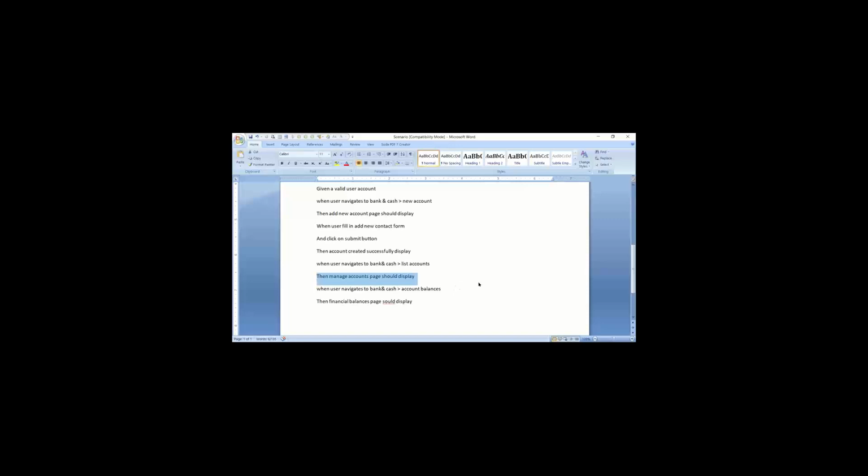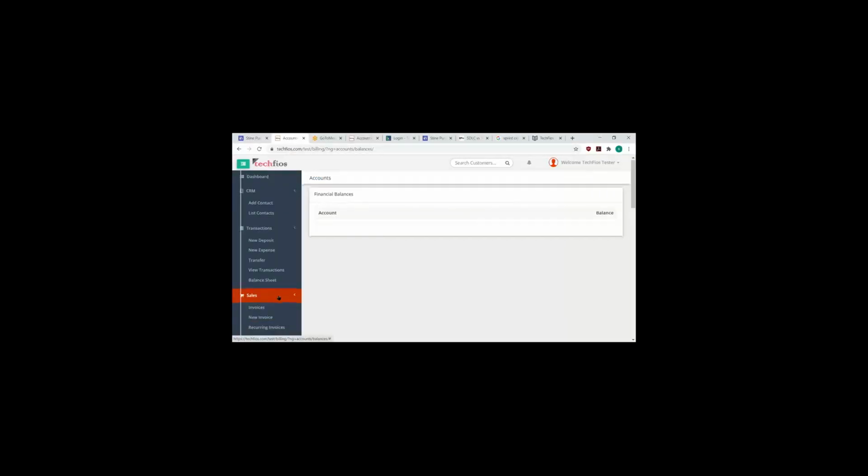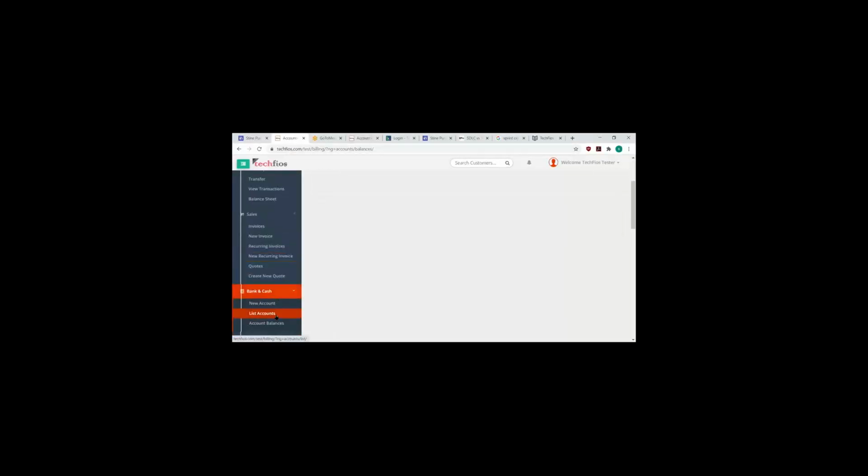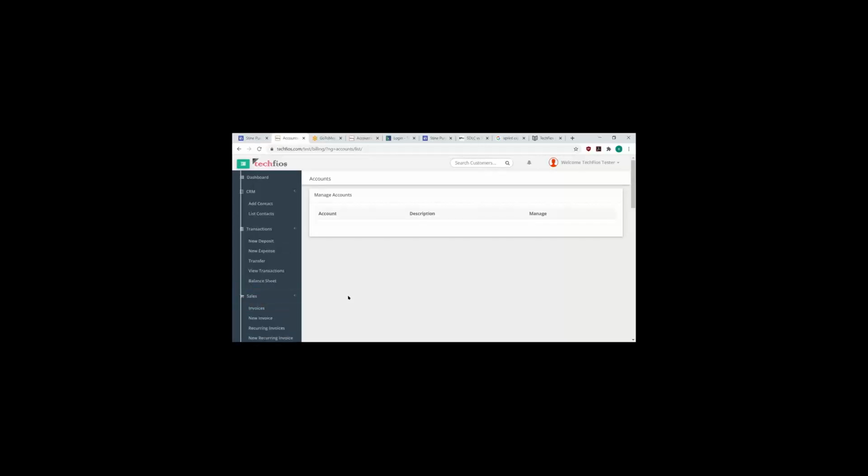And on that page, I didn't see any other info, so that's why I didn't create anything else. Can you go back to that list account? I want to see if it's still a bug. Yeah, there's no way to search anything either. Nothing.